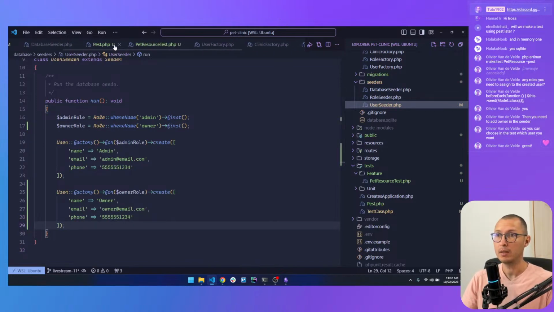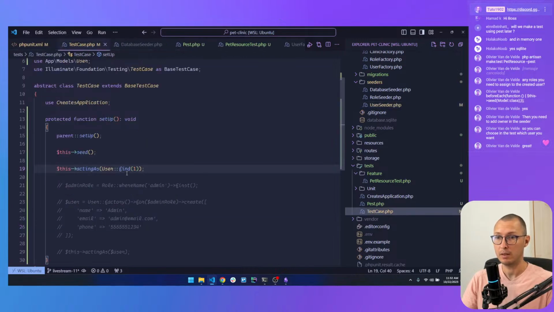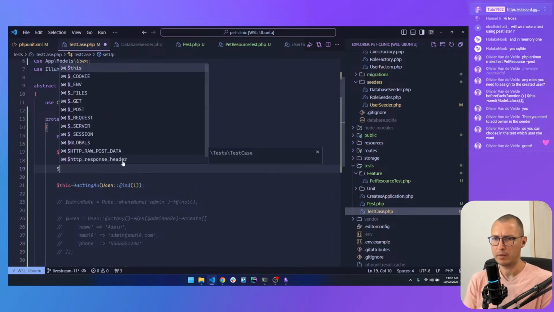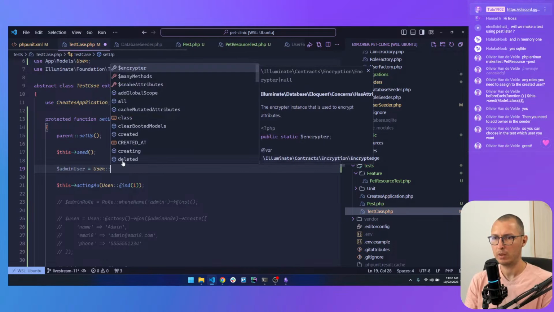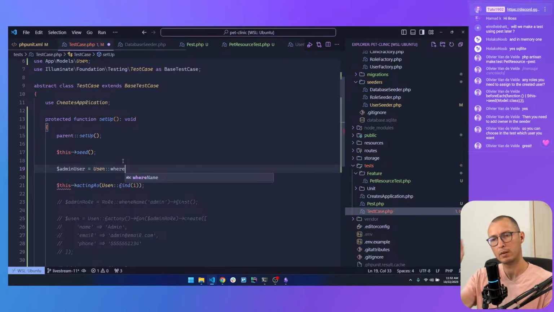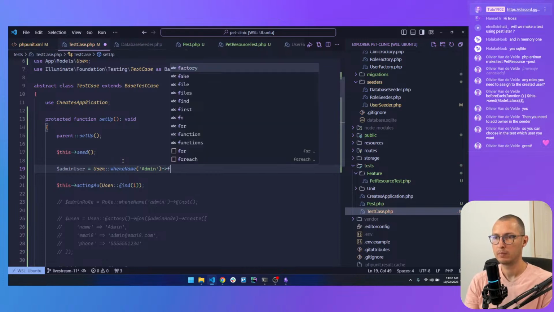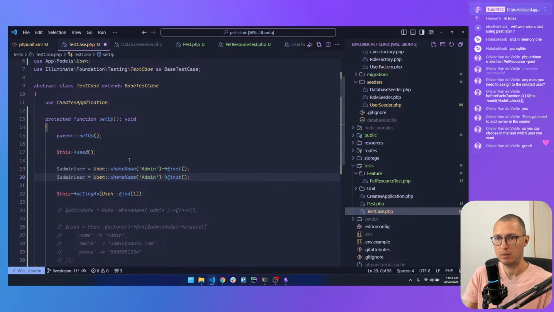Now in the test case, I can just have a few prepared. So admin user equal to user where name admin, and then the owner user.